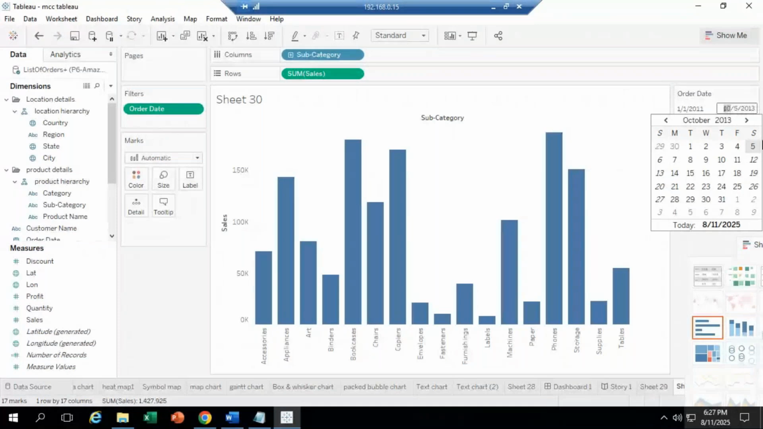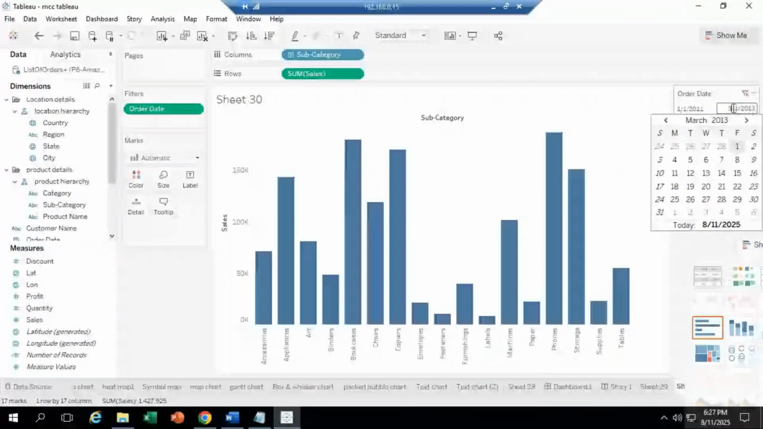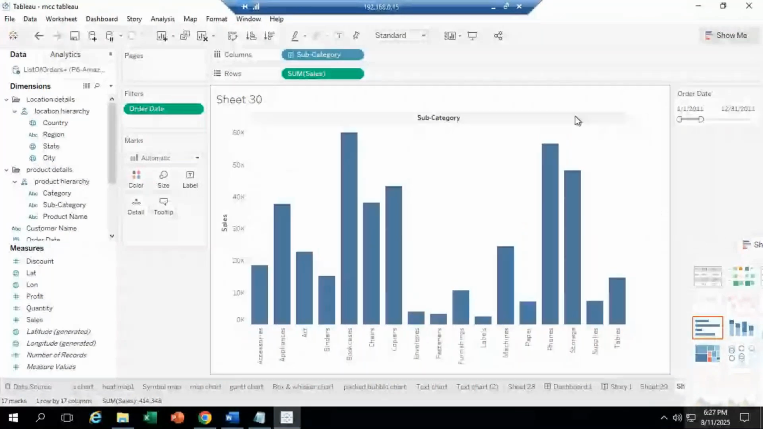31st, 2011. Only 1 year of information. Just click on that chart. The chart is going to change automatically. Okay, see, we have only 1 year of information in that.